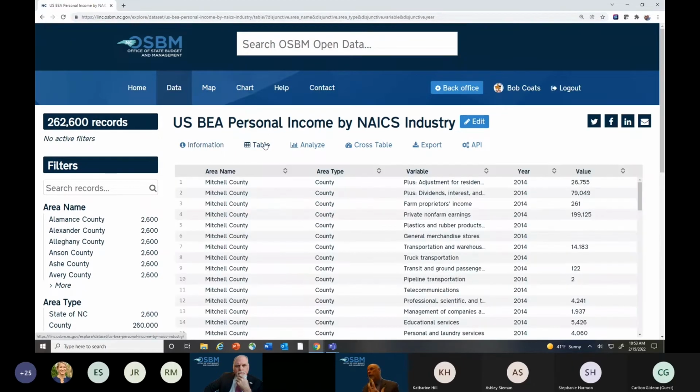The table is always the tabular display of the data. It's what we're looking at right now. We're going to go in just a second and do some filtering of this data to get exactly to what we want. Analyzing allows us to create the charts. We're going to do that as well. You also notice the export feature. We're going to come back to that in just a second.